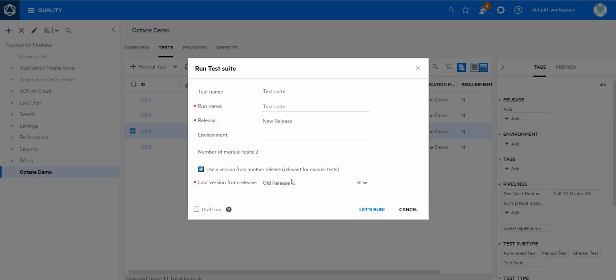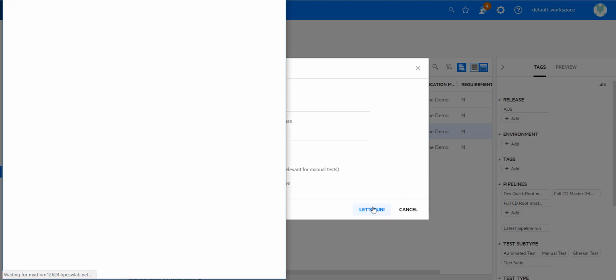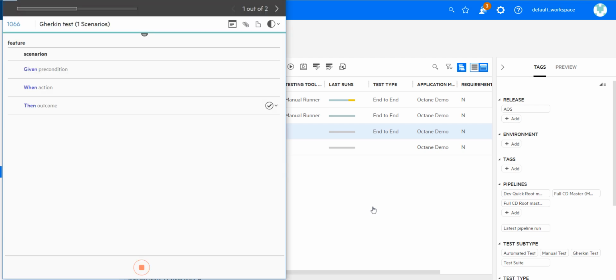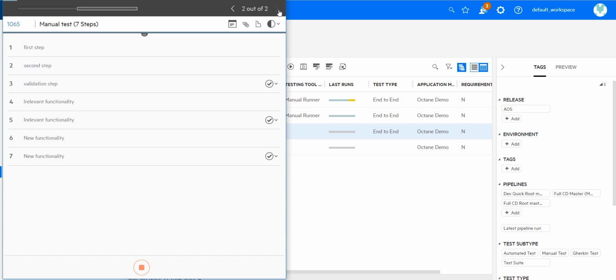But if I want to use not the latest version of those tests, the inner tests, I can select an old release, and there the tests in the test suite will be loaded with the script version of the old release. If a certain test doesn't have the old release value related to one of these revisions, the latest script version will be used. As you can see, the test script was loaded with the older one.